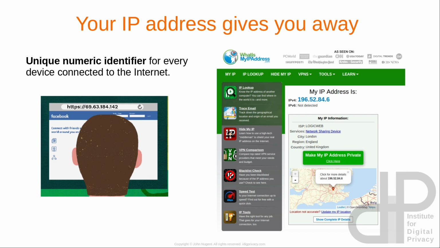If you visit whatsmyipaddress.com, you'll see your IP address and its location. Often, it will actually be the location of your ISP, but country and city level are usually accurate.